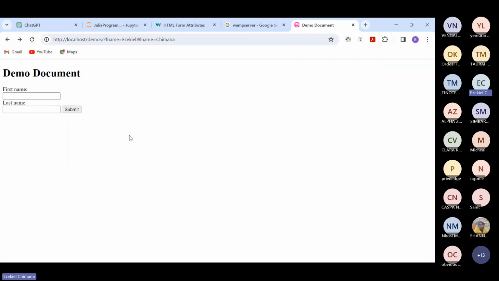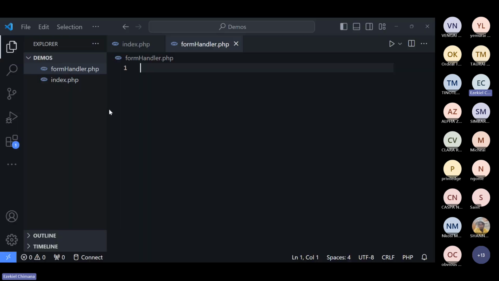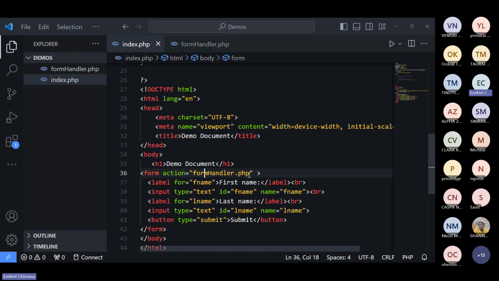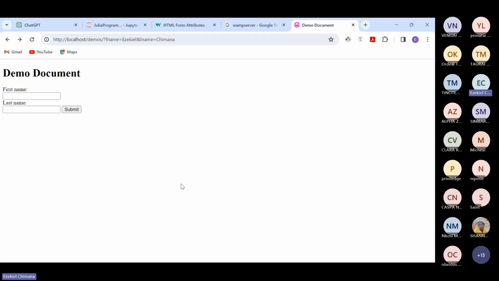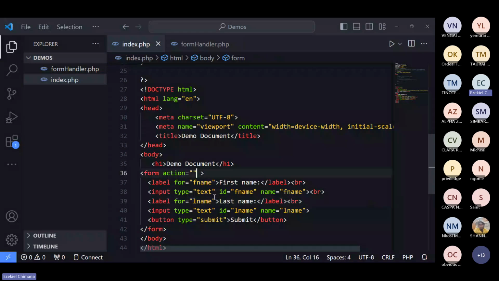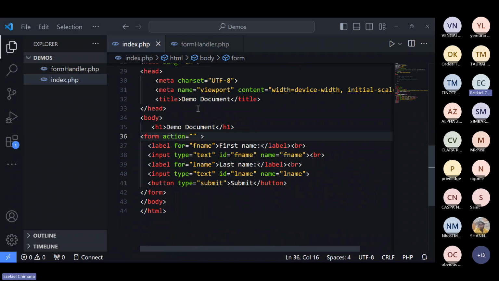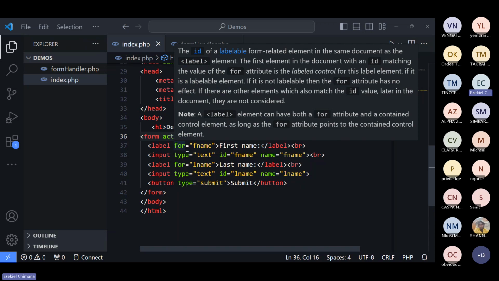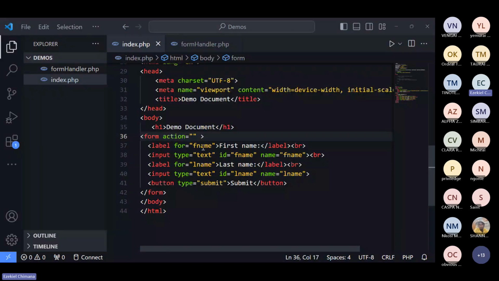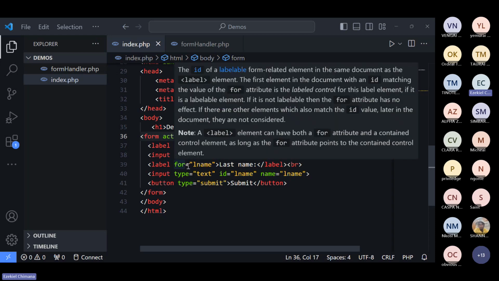Or you can do it on the same page. If you want to do it on the same page, you can use self, or you can just leave it blank. If you do so, it will assume that all the code which will be handling this form is in this file, just like that. So that's how you can send the form data to a specific page to handle it. If you see a question about that, that's how you do it.